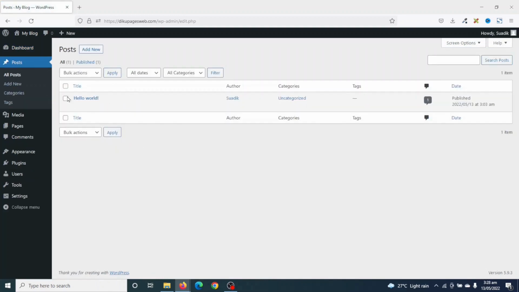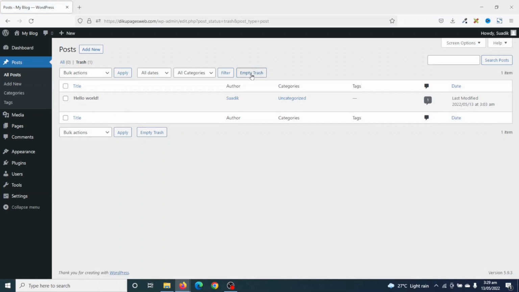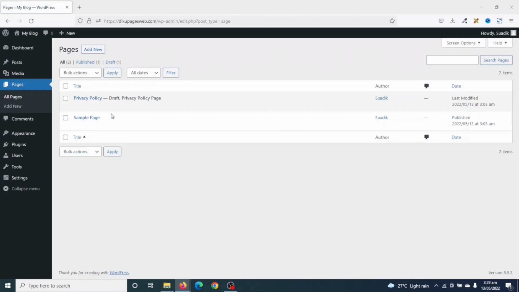Next, I go over to post. By default, WordPress will give us a new Hello World post after we have finished installing WordPress. So if I don't want it, all what I need to do is click on trash. Then I go over to the trash and I empty the trash. Next, I go over to pages. In here, we have two pages, that is privacy policy and sample page. They are all default pages WordPress is giving us after the installation.